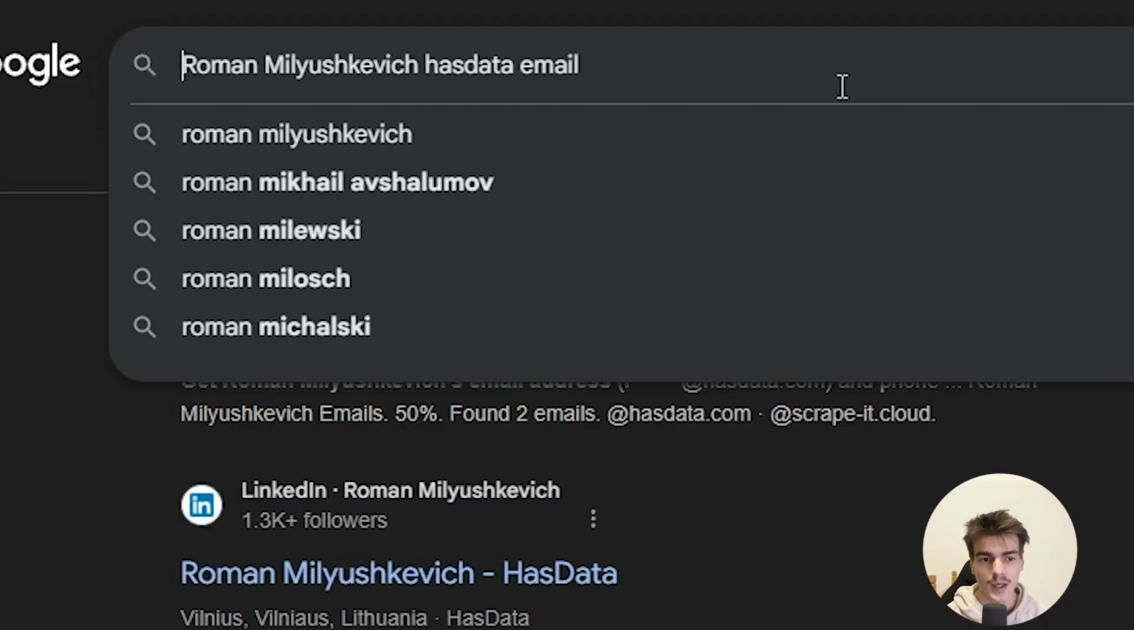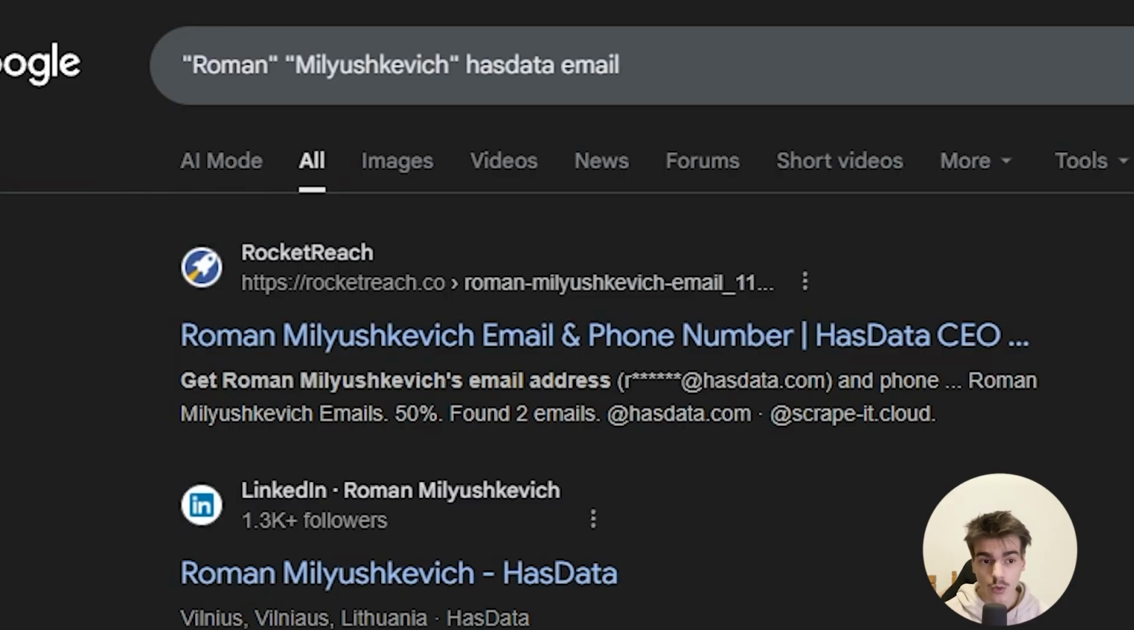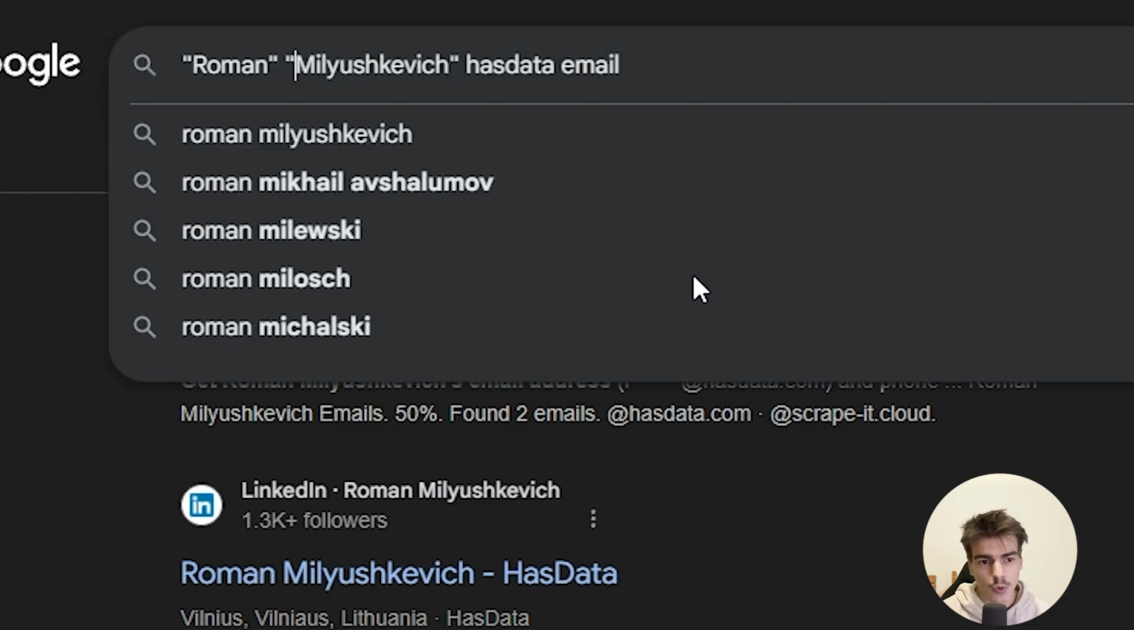To ensure that I'm getting the right guy's email, I can just add quotes in here. This forces Google to specifically look for Roman and Milošević in the search results. And the reason I'm doing it like this and not like this is because some websites prefer to put the last name in front and the first name last. So separating them ensures that both keywords will appear in the search results and their order doesn't matter.